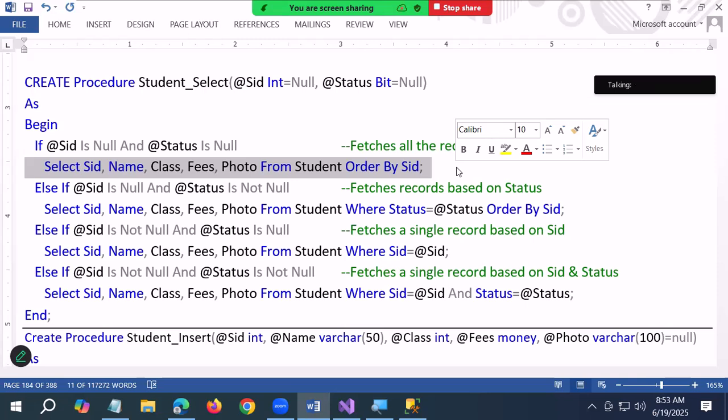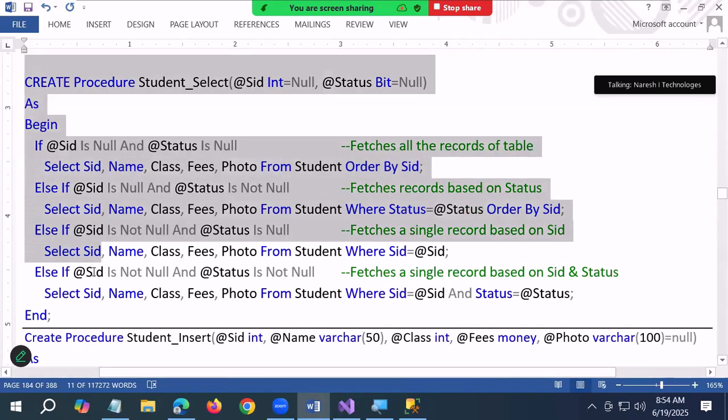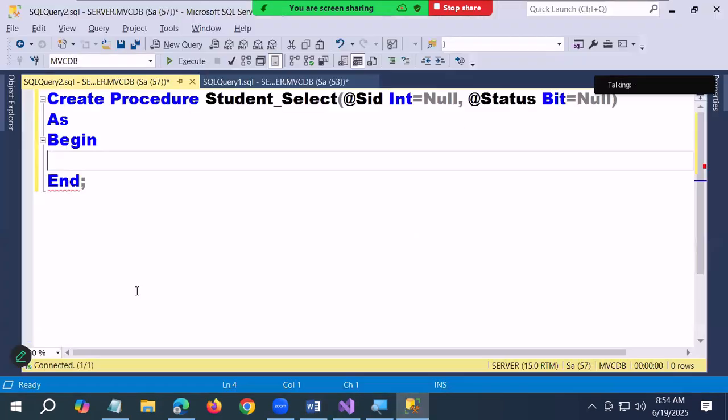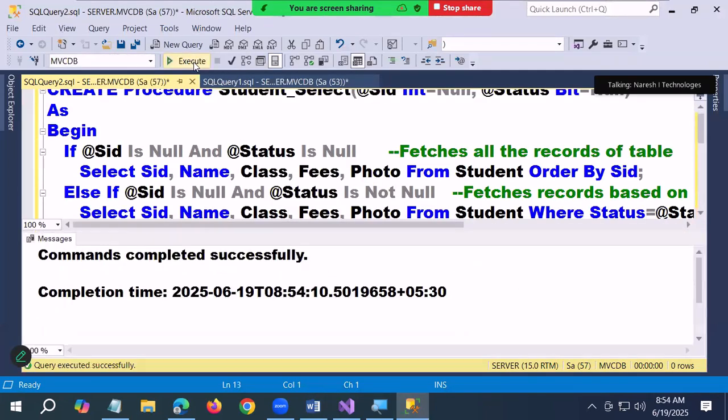Third one. SID not null, status null. Where clause, SID is equals to @SID. Fourth one. Both are not null. Then SID is equals to @SID, status equals to @status. Both will be there now. Okay, so let me copy. Execute. My first procedure is done.